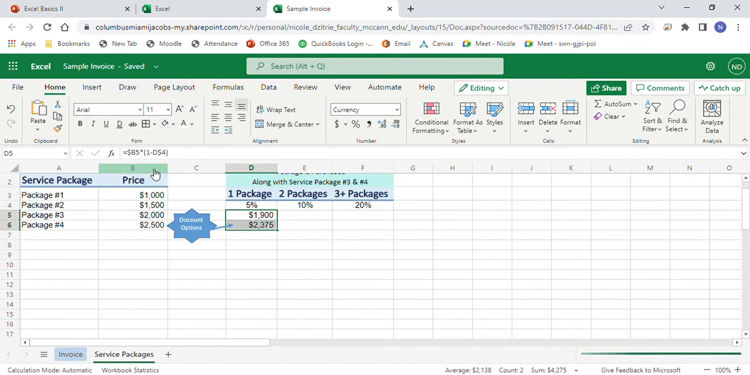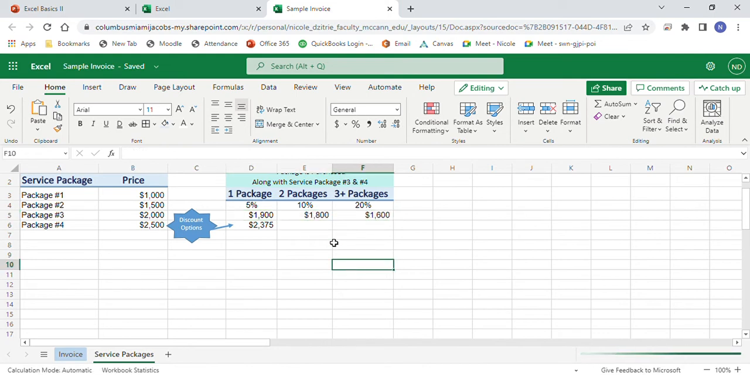So they took the number that's in B6, and now they multiplied it by this value, 5%. Now, when I come across to do the 10% and the 20%, when they buy more office packages, they're going to get more of a discount off their package. So let's drag this way and see what happens. So now you can see what happens. Now they're getting 10%.